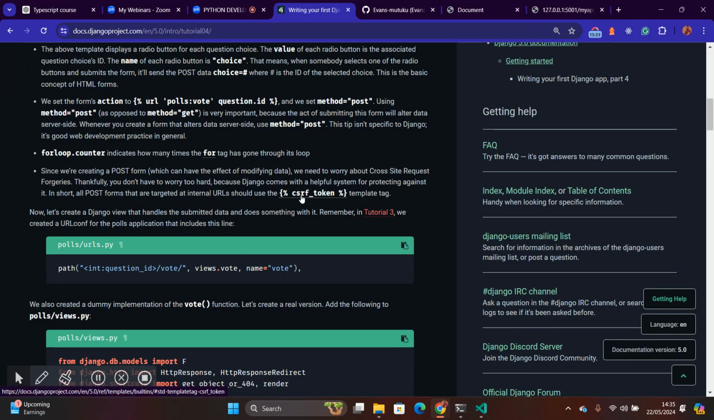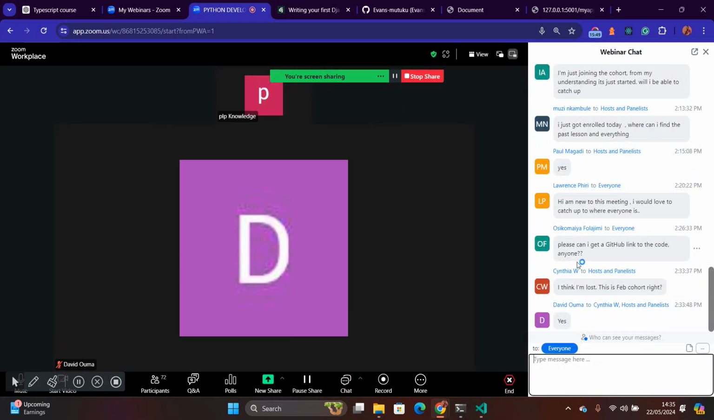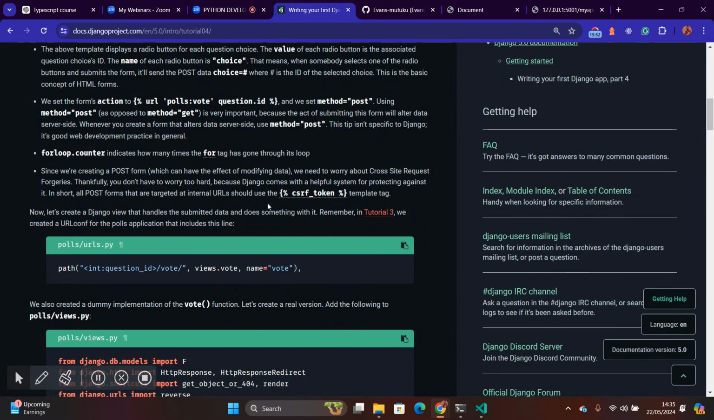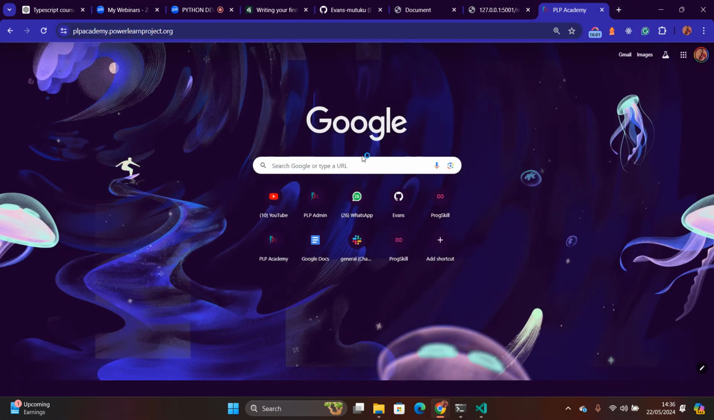But let's see what this does. CSRF token. What does this do? Anyone with any idea? Maybe you have done research and seen the meaning of this. Anyone with any idea of what this code does? You can decide to ask AI to tell us what this code basically does.